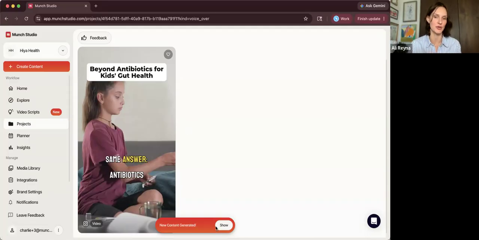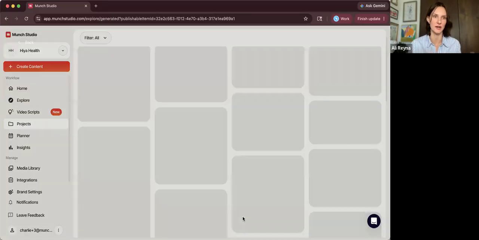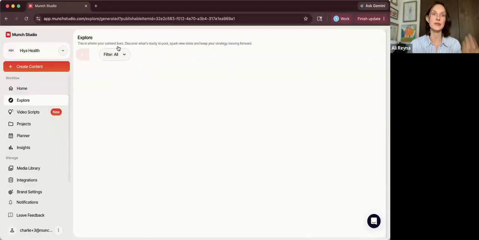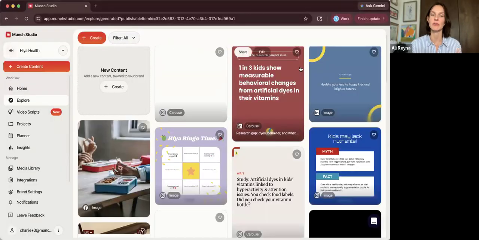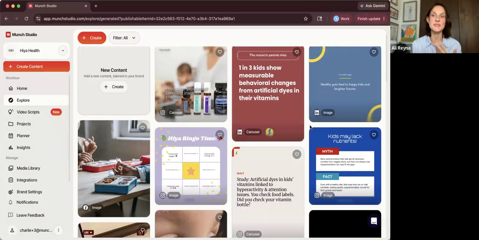Now it says that new content's been generated for us. I'm going to go ahead and click on show. But here you'll see it's brought us back to our Explore page, where it's saying that new content has just been refreshed for us. So you can see that this looks different from what we originally looked at a little bit ago, because this is constantly creating new content for us.